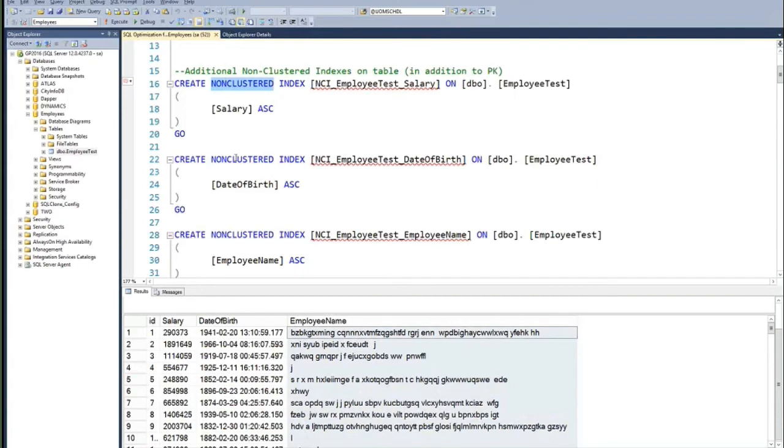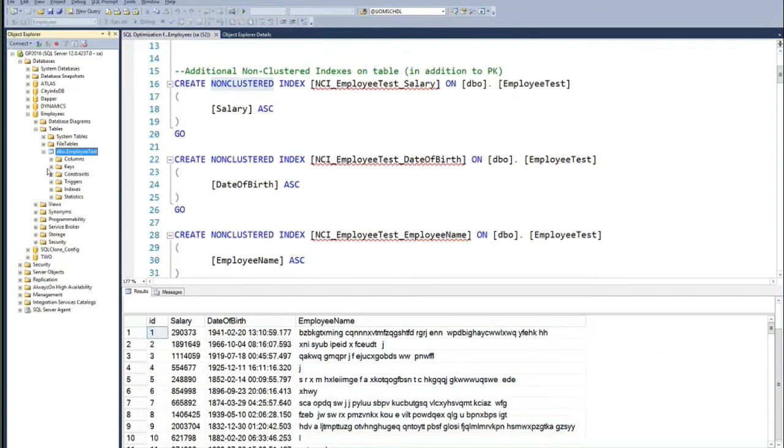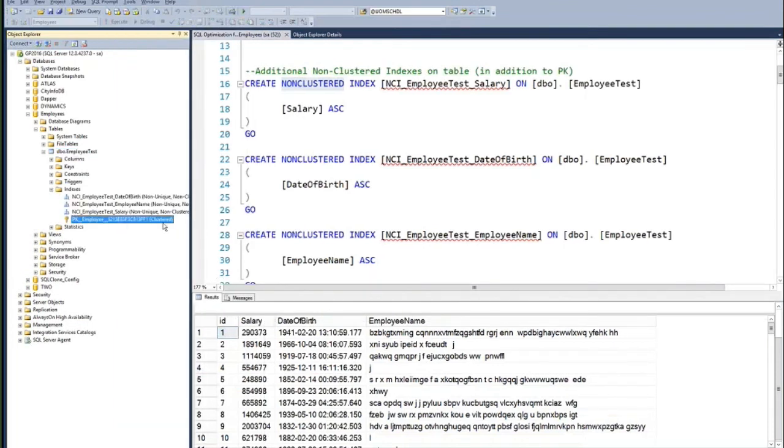And in SQL Server, you can only have one clustered index per table because you can only sort the data one way in a table. If you have a table, it can only be physically sorted one way. It can't be sorted by salary and also physically sorted by date of birth and by employee name. So typically you have what's called a primary key, and let me just expand this here. You see my table. I will go to my indexes, and you'll see that there is a primary key here, and it is clustered. It's very common with primary keys.